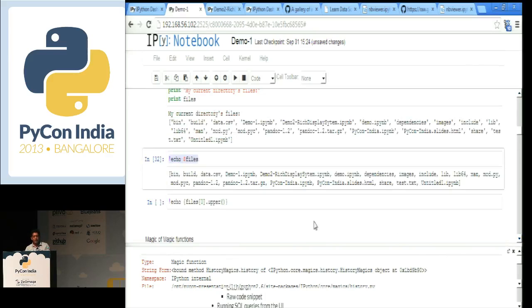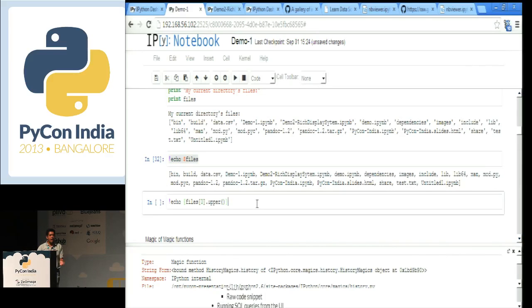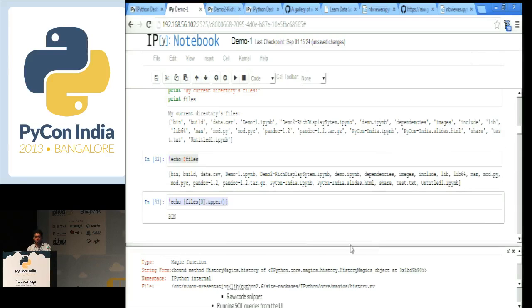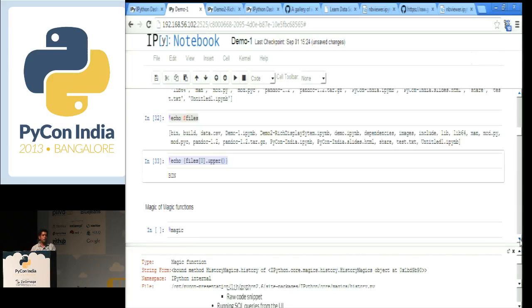right? I can use a shell command and use it as a Python function as well. So I want to say echo files. Now files was a list, so I'm just taking the 0th element, the first element of the list, and converting it into uppercase. So here it is bin, so this would convert it into uppercase, right? So you can mix and match your shell and Python and do a lot of stuff with it.